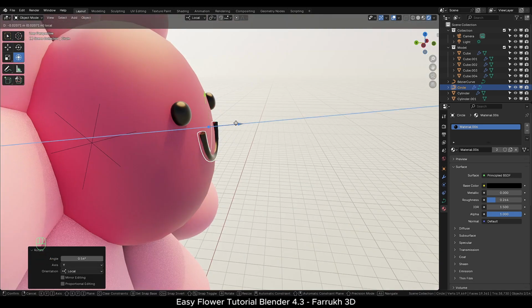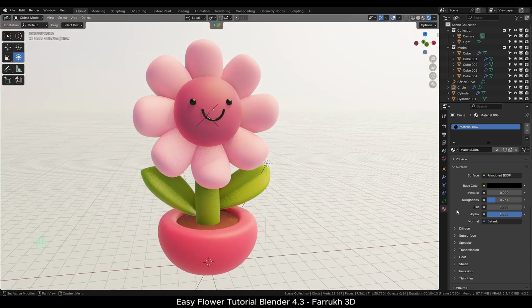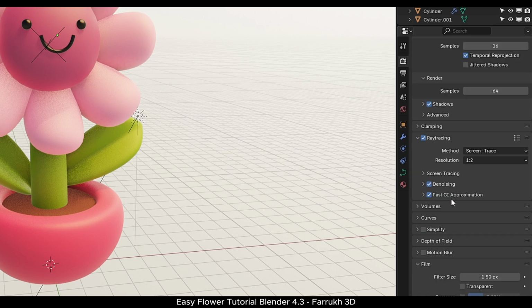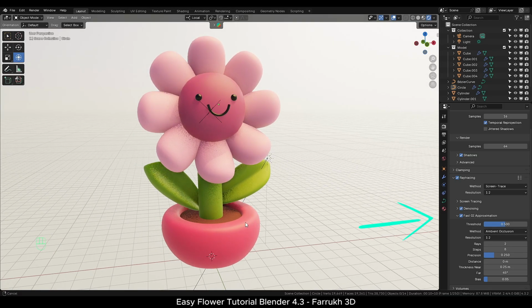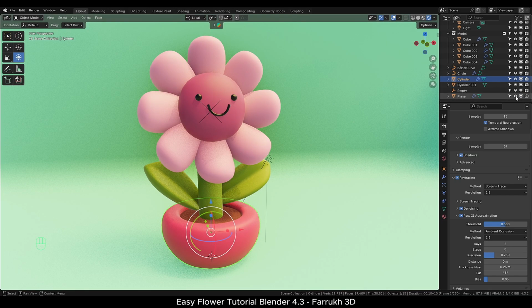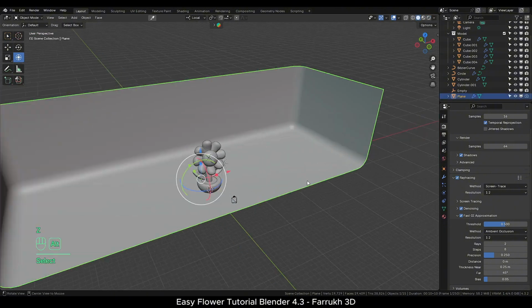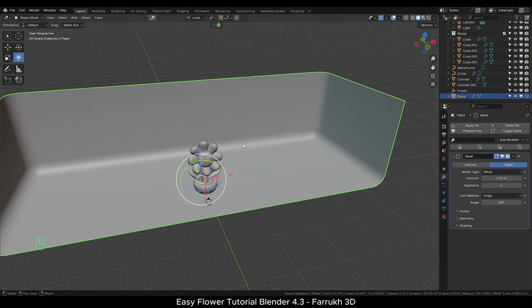Back in the render properties, in the ray trace settings, go to fast GI approximation setting. You can try the ambient occlusion method for some extra shadow depth. In the background, I added an open object shape. Using a plain object, I extruded the shapes to give it a wall type look. And on that, use a bevel modifier for making the edge joints round.